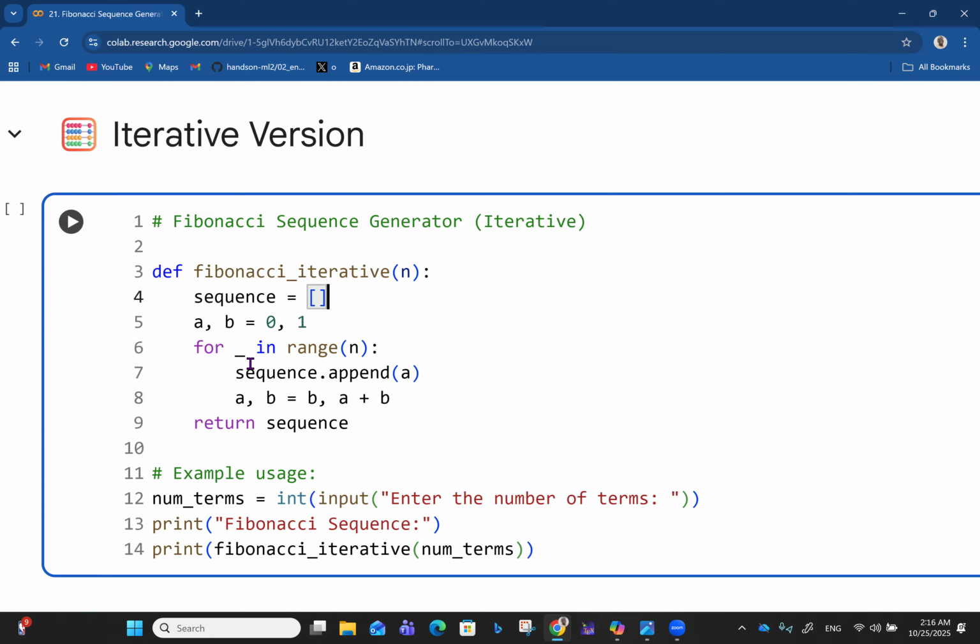So for example usage, of course, you have the number of terms. You have to determine the number of terms you want. So maybe you want the first 20 terms in the Fibonacci sequence. For number of terms, this line 12 is going to prompt you to input the number of terms of the Fibonacci sequence you want. Then this line 13 prints the heading, and then this final print prints the result of what the function gives you. So fibonacci_iterative takes the number of terms and then generates it for you.